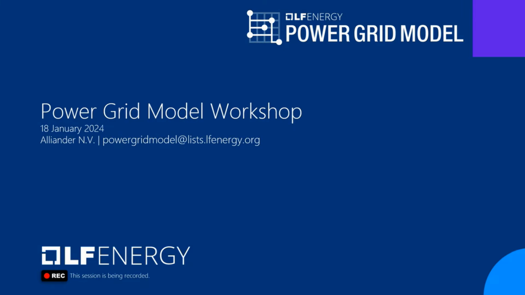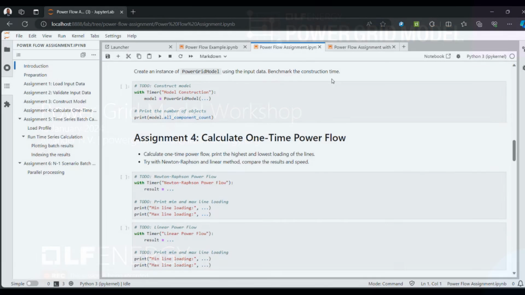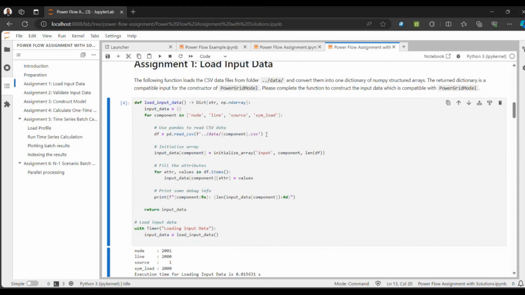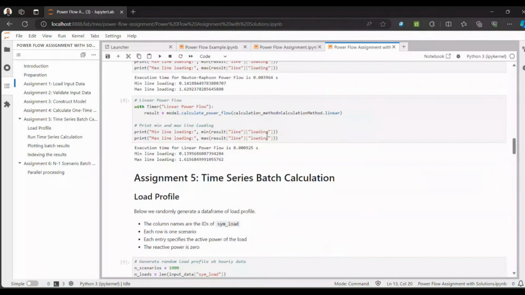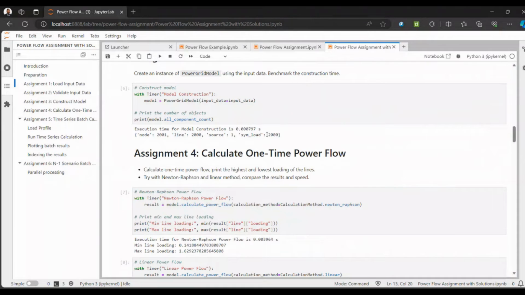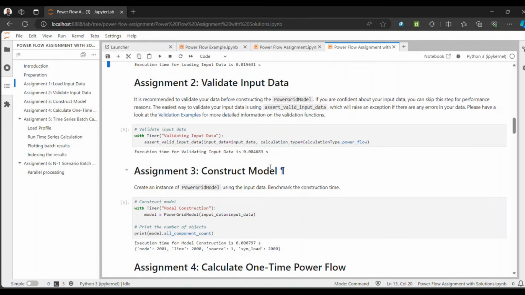The solution is not a big one either. So I guess I can just go through it on my PC. I'm showing it via the solutions notebook that we have, so I don't spend much time typing it out.